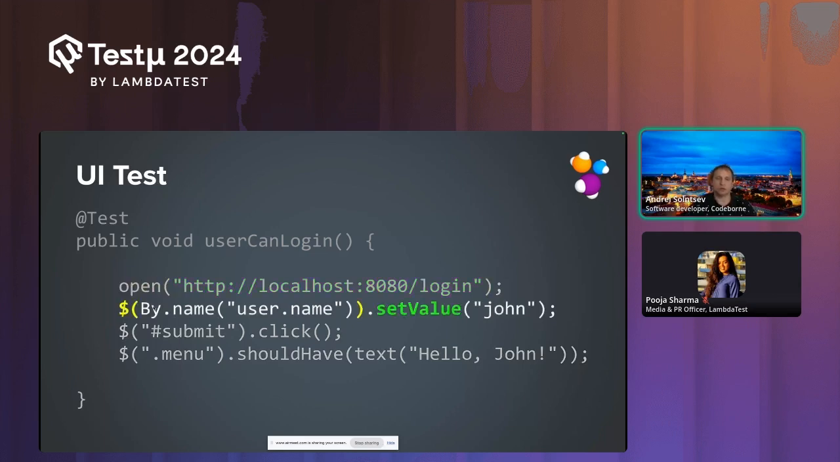Then you use the $ command to find some element by ID, by class, by attribute, and so on. And then you can do some actions with this element. You can click, type in some value, and so on. And in the end, you want to assert something. Selenide provides a bunch of methods like should have text, should have value, should have attribute, and so on and so on, for asserting something visually.